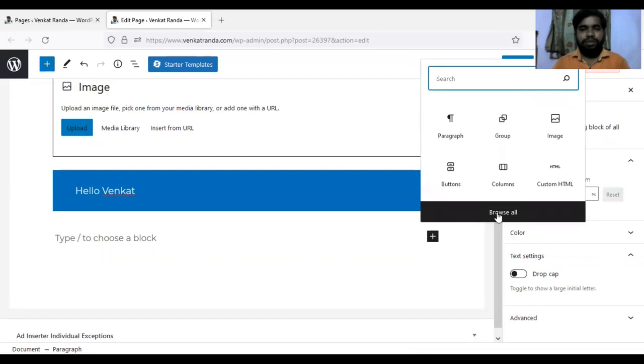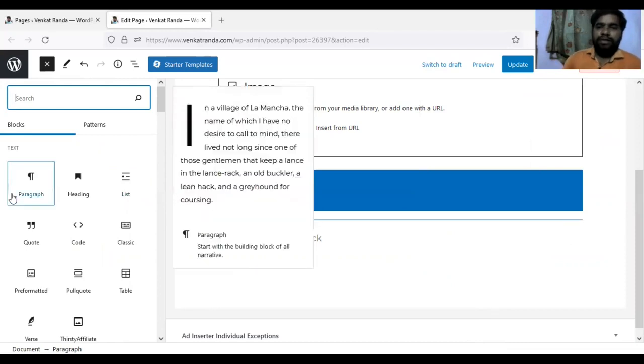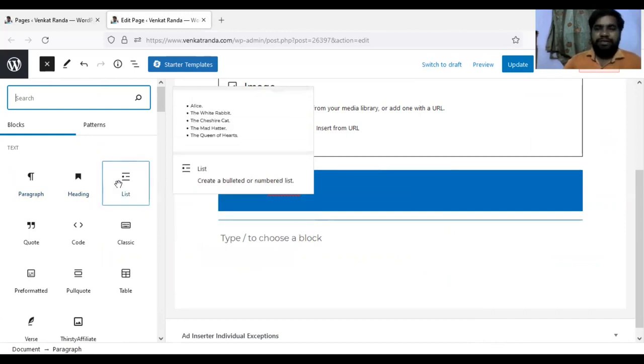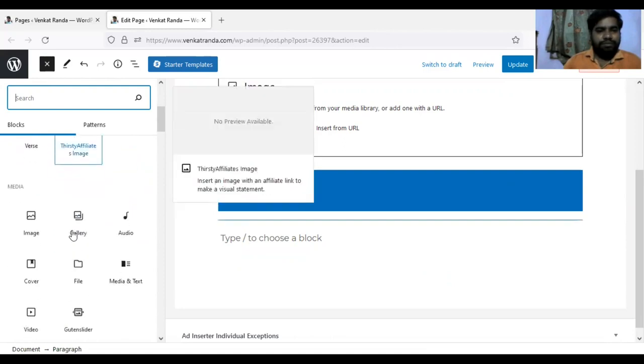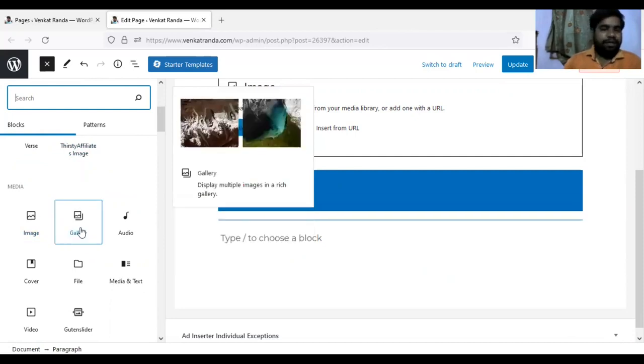Just click Browse all, and you will find all the blocks in one place. Okay, if you want to add headings like h1, by default in WordPress the title itself is the h1 heading. So if you want to add h2 or h3, h4, h5, h6, then you need to go for the heading block. Next, if you want to add bullet points, then you will go to the list block. Okay, quotations. If you want to add an image, then you will go for the image block. If you want to add multiple images, then you will go for the gallery block.